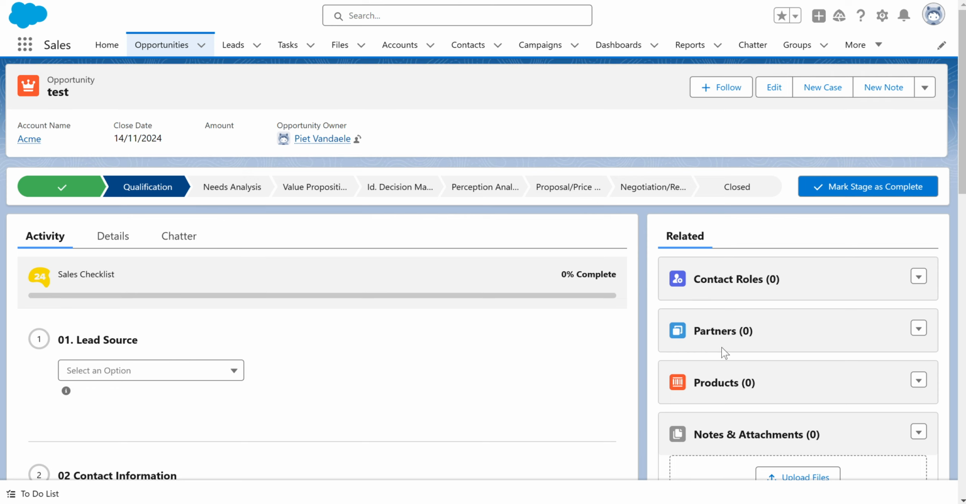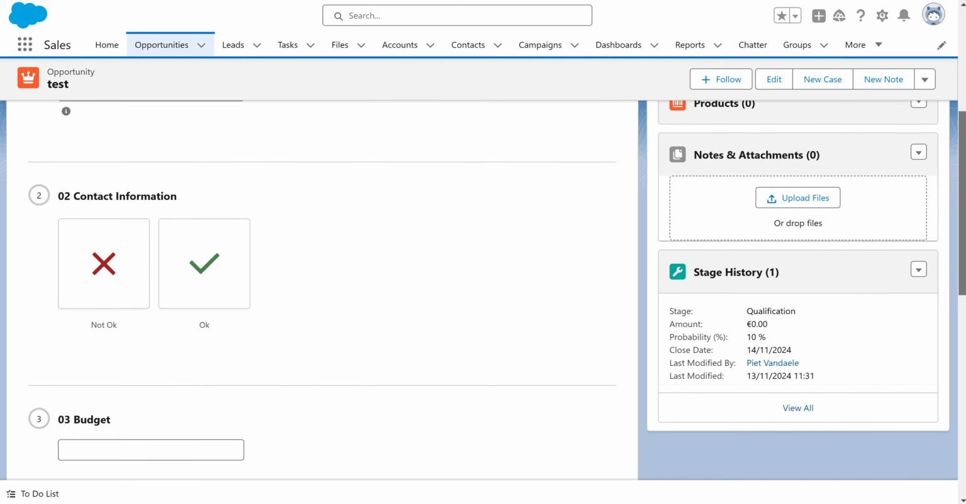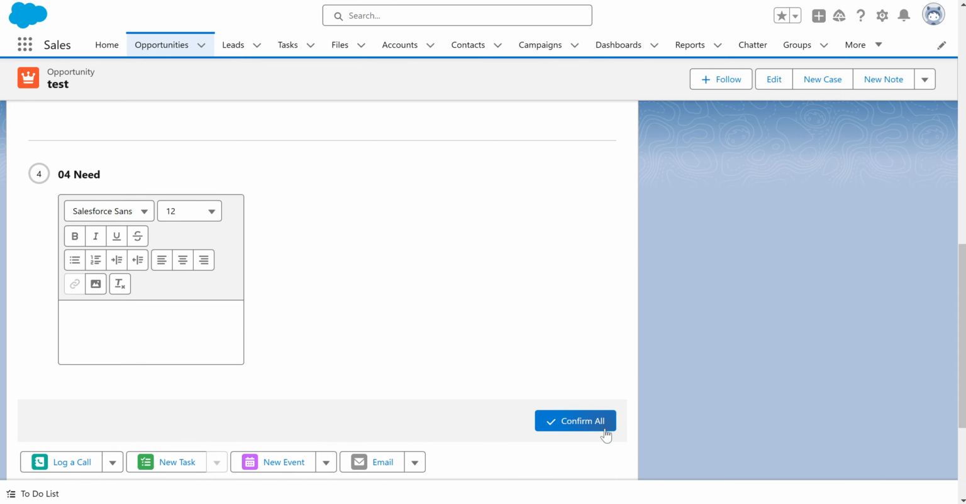And what you see now is that the individual confirm buttons are gone, but we just got a confirm all button at the end of the checklist. So when you use the confirm all checklists, all individual checks will be confirmed at once.